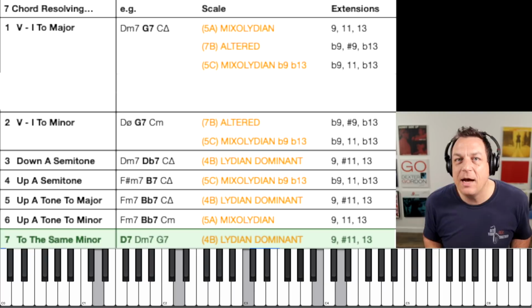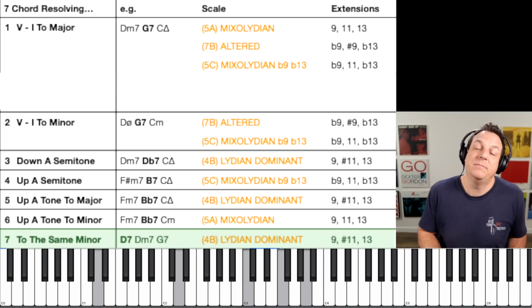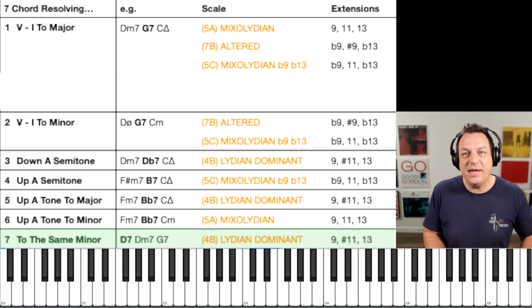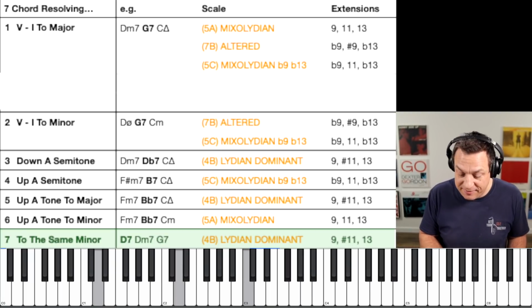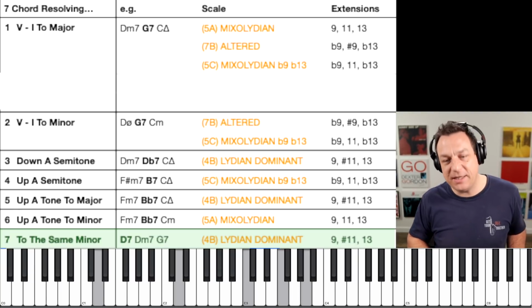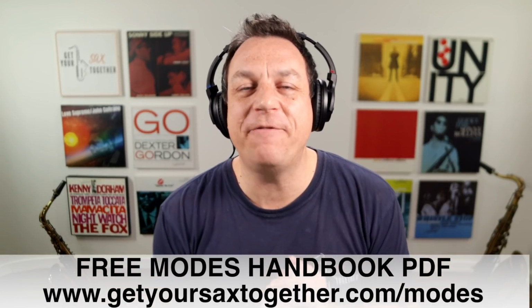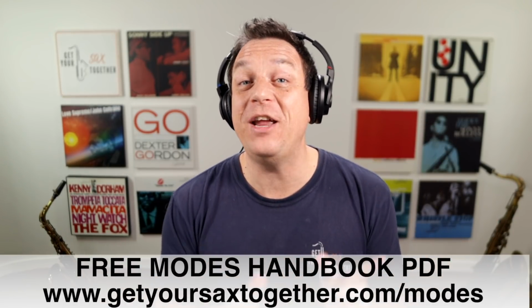Okay, and the reason you do that is because this G sharp goes up nicely to the A when you resolve it. So let's do that example one more time. C major 7, you go to the secondary dominant, which is D7. Okay, there's the Lydian dominant sound, which goes to D minor 7. So that is the 7 ways that dominants resolve and the modes that you would use to make them all work nicely. And that is all in that PDF, the Modes Handbook, which is free for you to download.